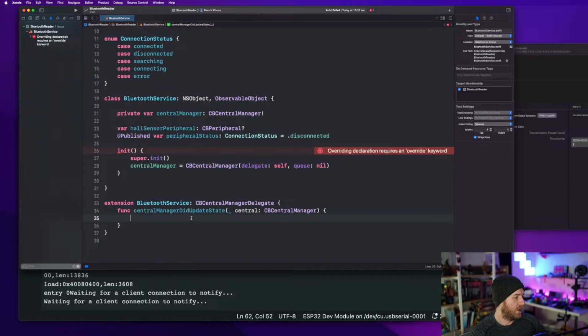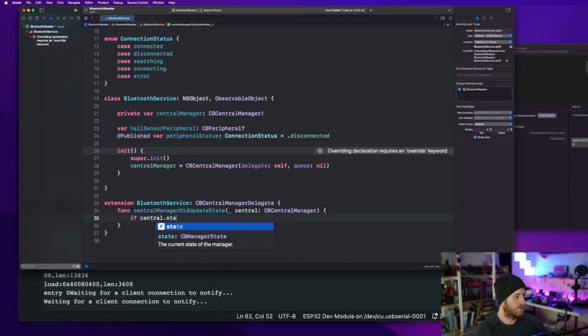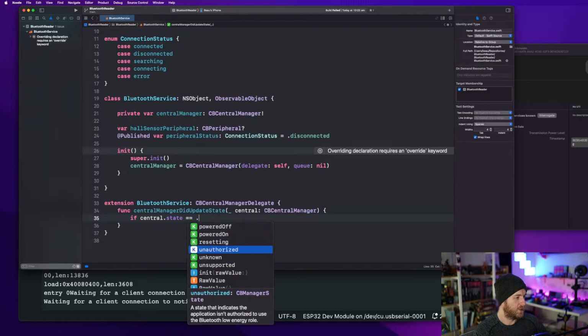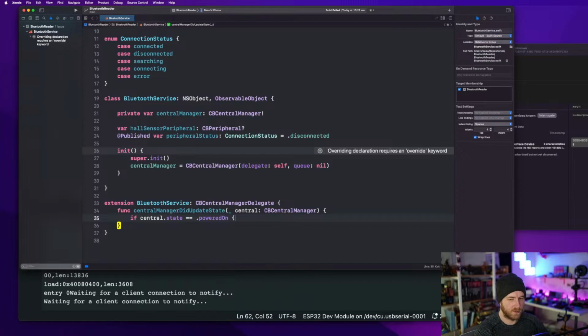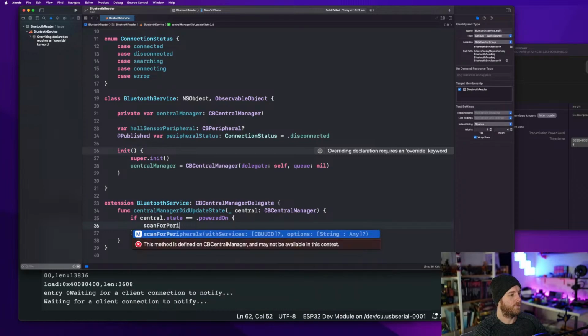Okay, so in here, anytime the state of the central manager changes, it will come through here, and then we can listen to those changes. So if central state is, so we got powered on, powered off, resetting. There's only a couple of values here. So we say powered on. So when it's turned on, it's all booted up and it's ready to go. We want to scan for peripherals.